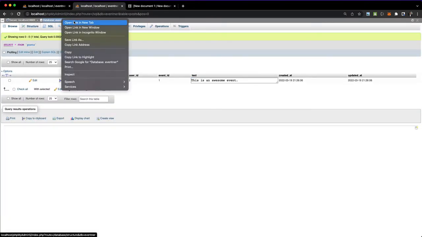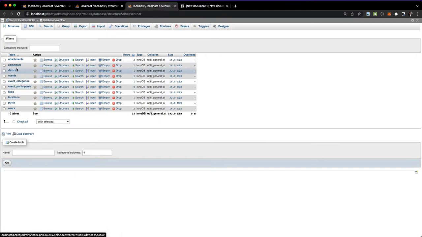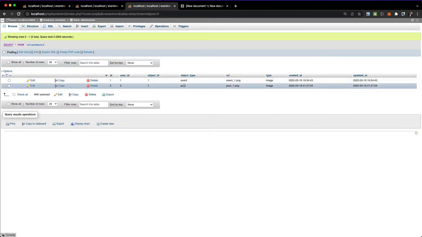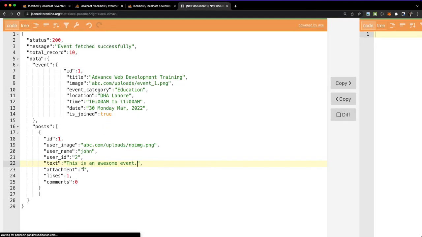So for example, if we go inside the attachments table and see if there is any attachment against the post, so yes, we have an attachment against the post, and we know that the object id is one of that post, and the URL of that is post1.png. So we can say that okay, the attachment is post uploads and post1.png. Then the likes count and comments count we will see accordingly as well.